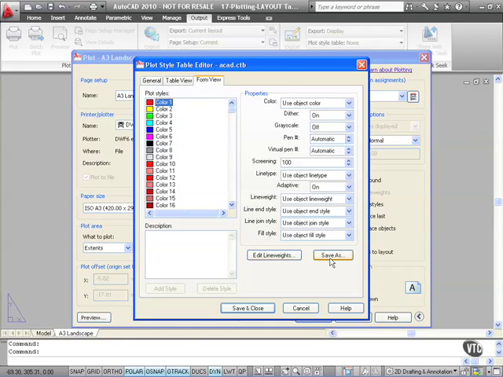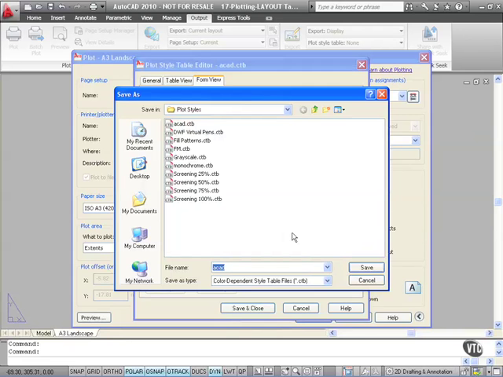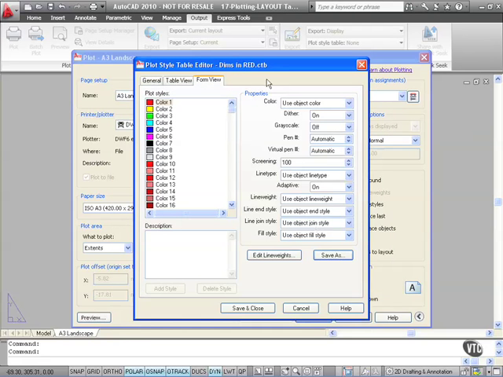So I'm going to do a save as first of all, so that I don't change the ACAD CTB. And I'm going to change this to dims in red. Everything else will be black, but the dimensions will be in red. So I click on save there, and you'll see that is now a dims in red CTB file. You can also do this when you're plotting from the model tab as well, but it's a useful thing to know.